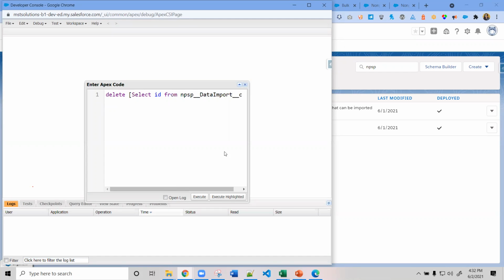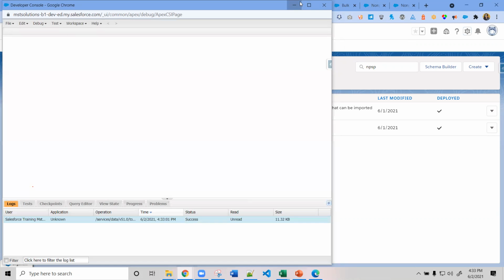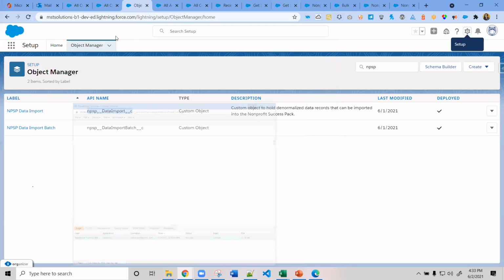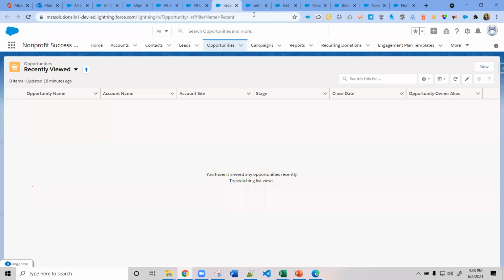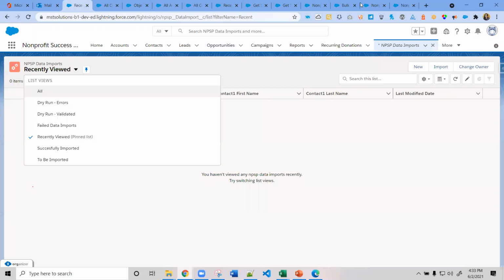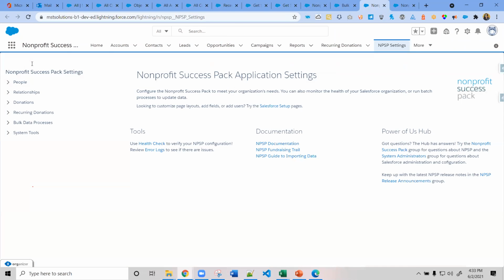So this is the developer console. Here we can execute any type of code. This is called the anonymous window. What I am doing is just deleting the imported data in that object, so we can reload it without the record type information here. So again, we need to load the data by using the data import wizard.